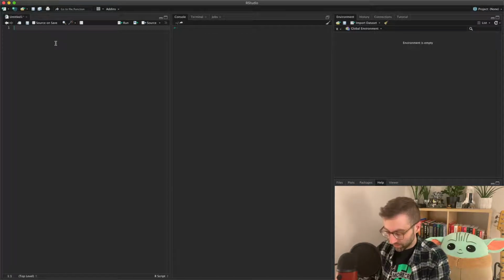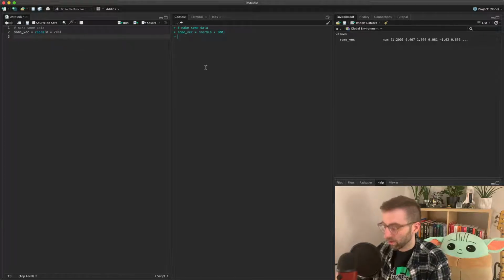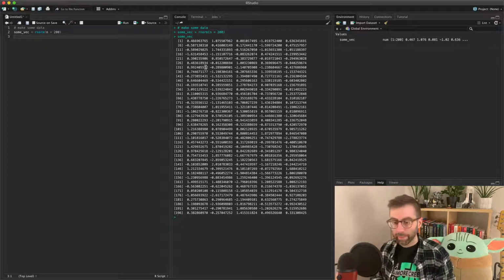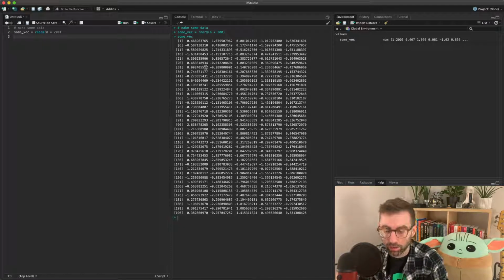So first thing I'm going to do is make some data. Nothing interesting. I'm going to make, in particular, a vector. I'm going to call this some_vector, rnorm, let's do like 200 observations. So all this is, is some data, right? And it's stored in a vector. All right, so what we're going to do, I guess I should say we, it's me and Grogu, is something really simple. I want to square each of these numbers.